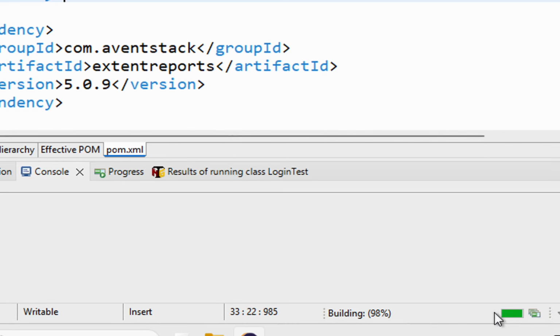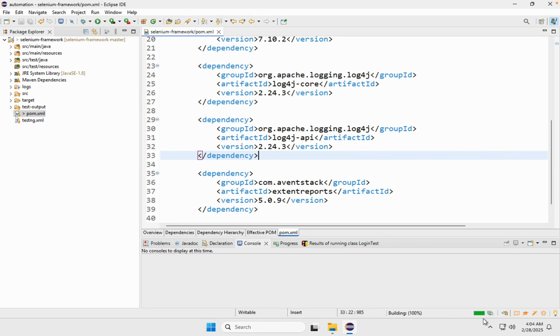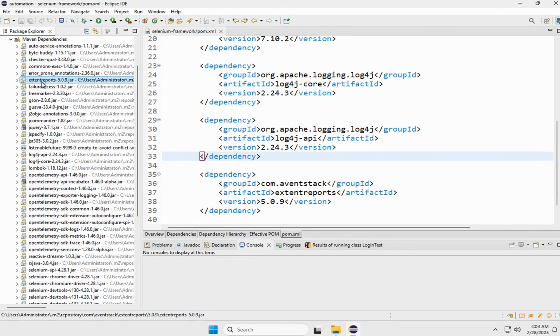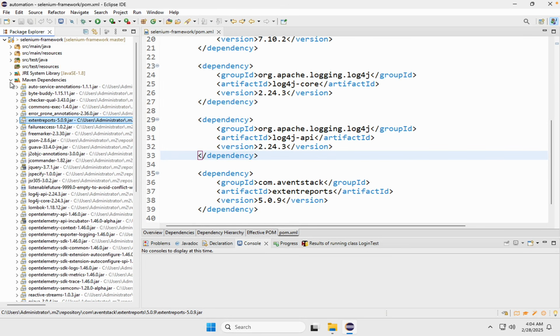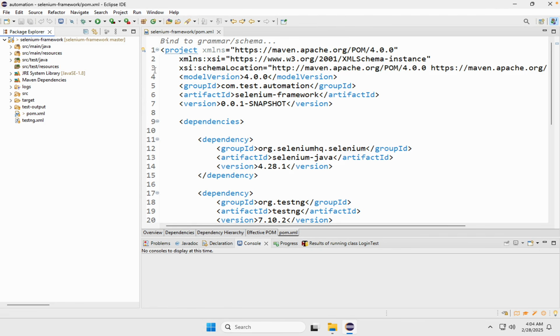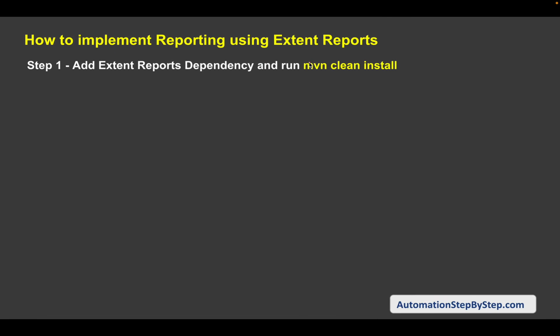Okay, and once this is 100% built here, you can check in the Maven dependencies. In this folder you should see extent reports added. Okay, so now extent reports are added, and just in case after adding the dependency and saving your project you see any errors in the pom.xml file or anywhere in your project, you can run the command mvn clean install. So this we have seen in the earlier sessions as well.